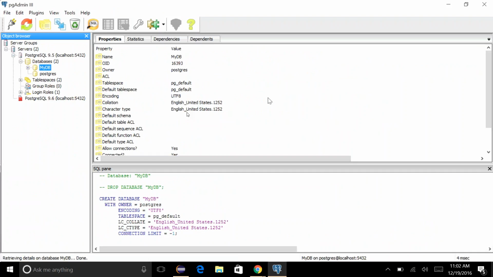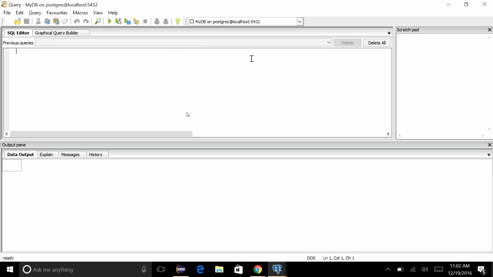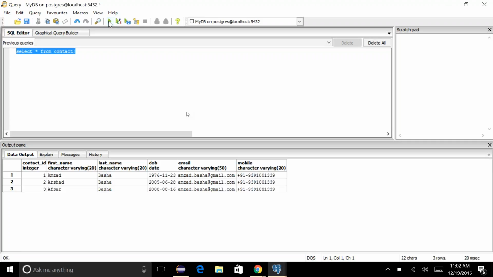You can open your SQL editor and then write a statement, select star from table name. Run that, or you can press F5. The F5 key is also meant for executing. Yes. You can see all these 3 records, all these 3 rows of data in the table. So that's how we need to work with that.